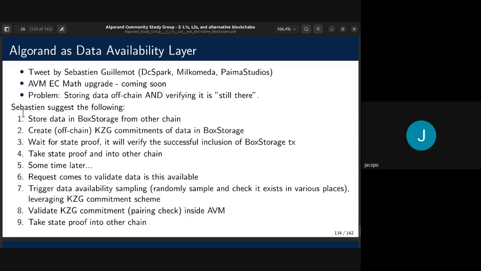Wait, why state proof? I don't understand. So the state proof is a way for us to communicate from Algorand to the other chain, right? Because the other chain is going to expect it. But isn't it always already going to verify that with the KZG commitment? Or no? Wait. Yes, but no, but okay. So that's a good point.